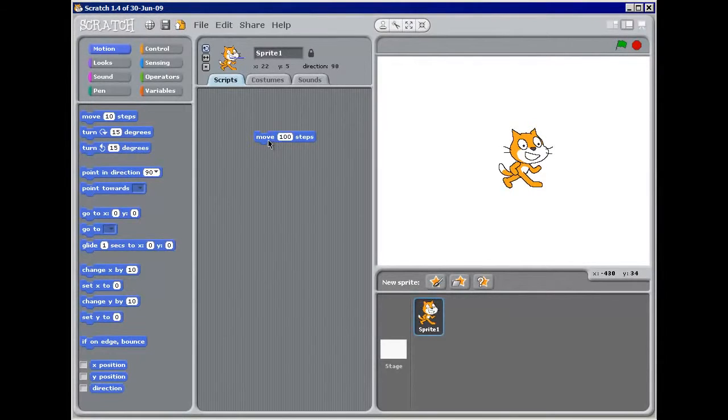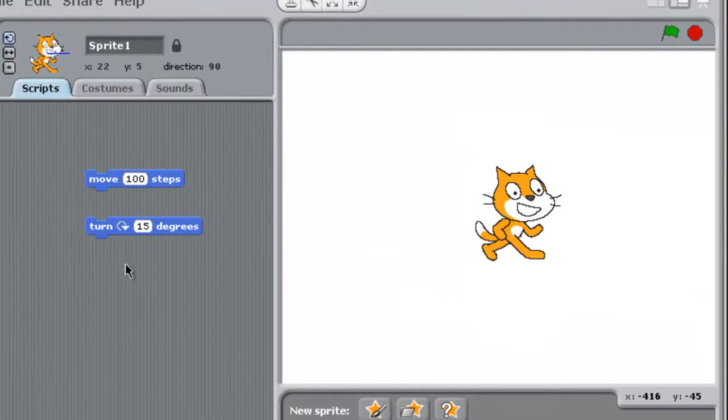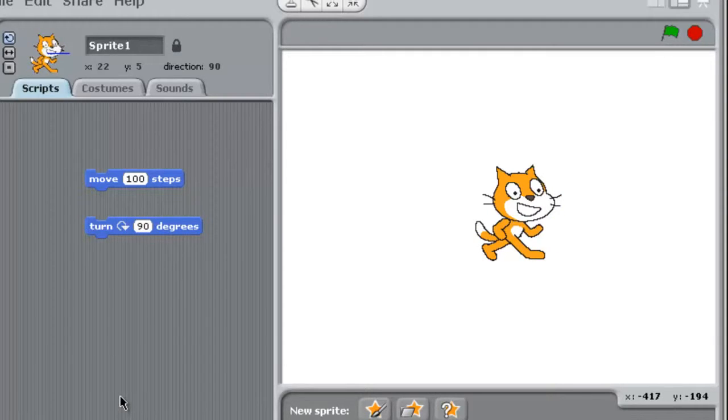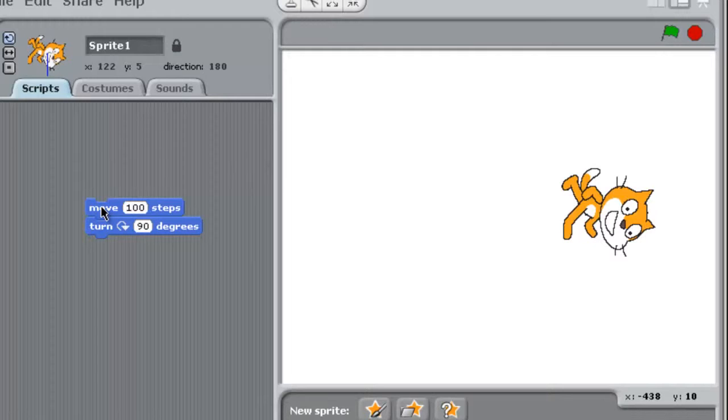So let's say that every time he moves 100 steps, I want him to turn 90 degrees. So in this case, I'm going to turn clockwise or to the right. And to make it 90 degrees, I just change it to 90. And there, again, if I click on it, I can make him turn 90 degrees. Now, if I want him to move and then turn 90 degrees, all I have to do is drag this block into this block and see how it lights up, and it will automatically snap together, just like Legos. So every time I click on it, my little actor moves 100 steps and turns 90 degrees.